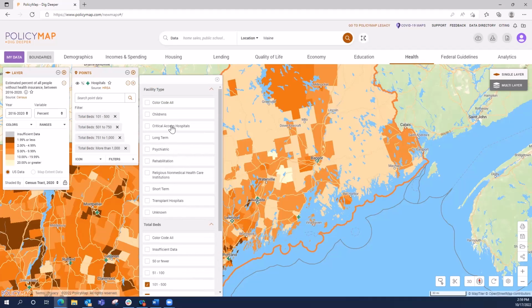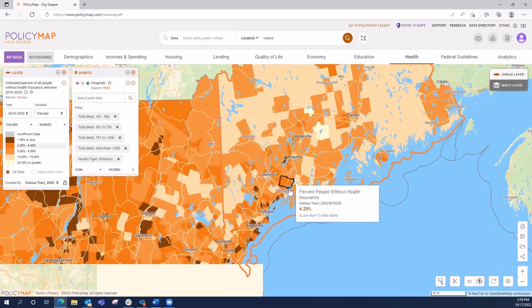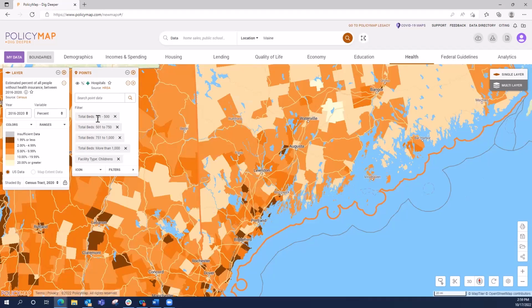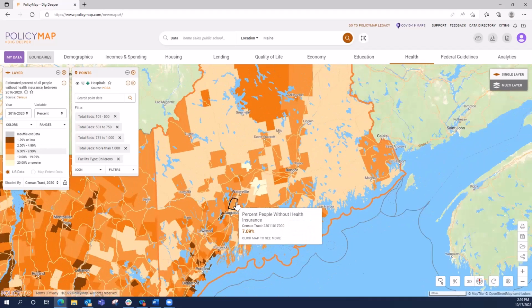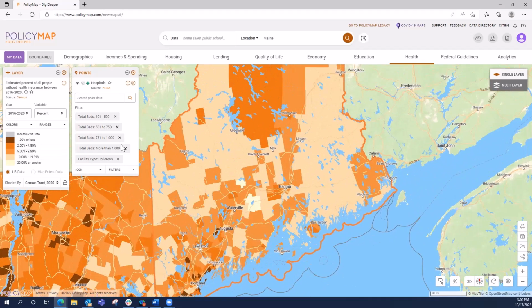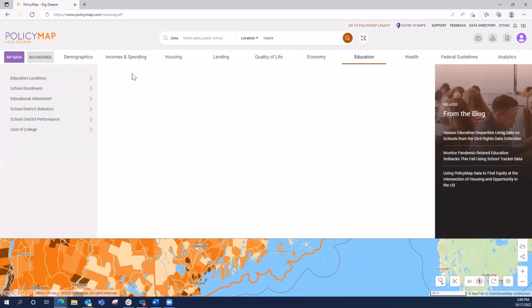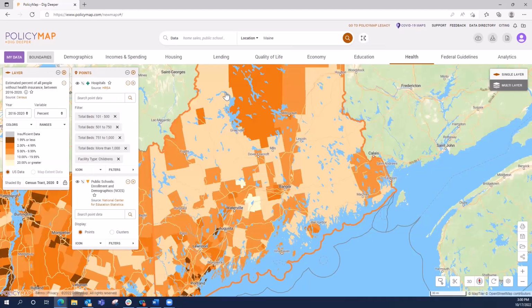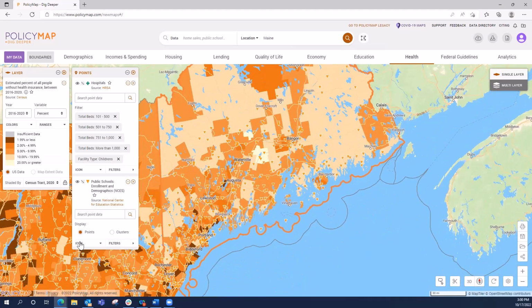And you can also filter across 2 different categories. So if we just wanted to look at children's hospitals with greater than 100 beds, it doesn't look like there are any in Maine, but you are able to do that, which is nice. You can also add multiple point data sets to the map at the same time. So we can add public schools.